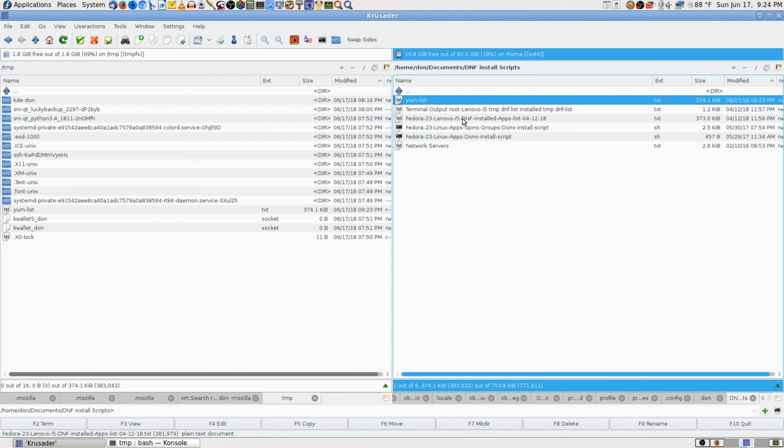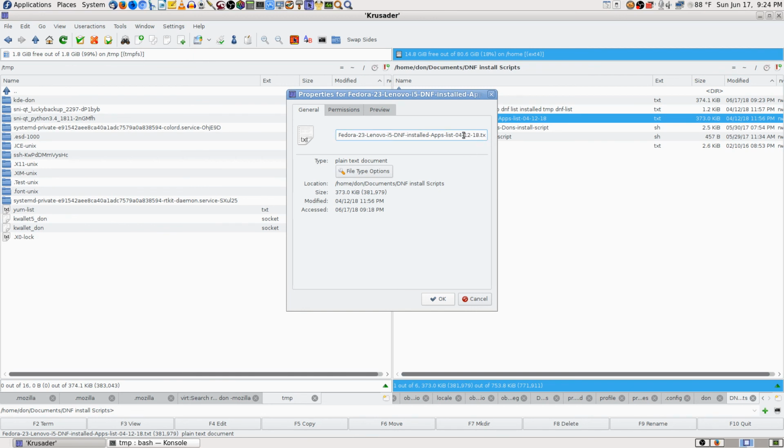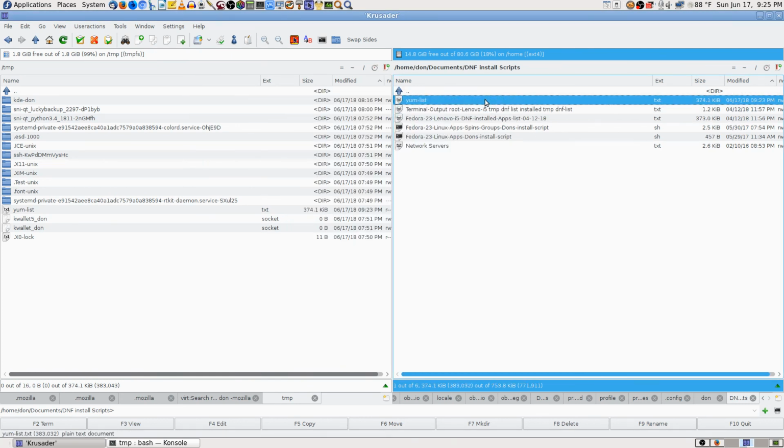So this is going to be my list. I'm just going to copy that name and change the date because that's what I want. The last time I did this looks like it was 04/12/18, so I've definitely added and taken away some apps since then. I named it yum list because I told it to do that. I should have thought to make it a dnf list. Let's just get rid of that. I don't need that. Okay, 06/17/18. Now, dnf list.